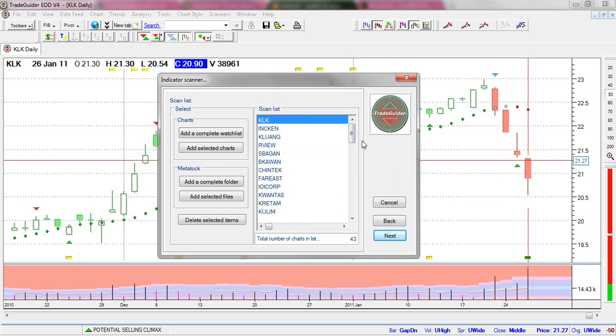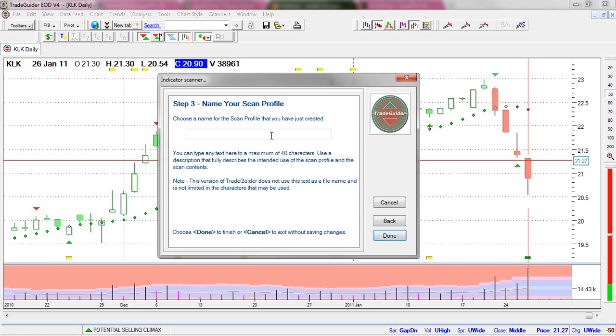So we have this whole list, and what we want to do is tell TradeGuider's intelligence scanner to scan for VSA signals. We are looking for VSA signals in the plantation sector, across the 43 stocks that we have here. So we click next and put in the name, which we'll call plantation scan VSA, and the date we'll put as about 27 January 2011. Now we click done.